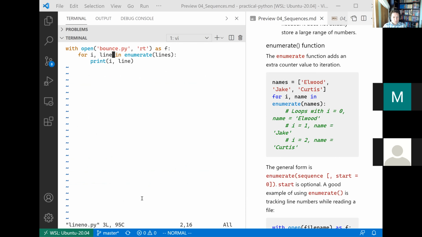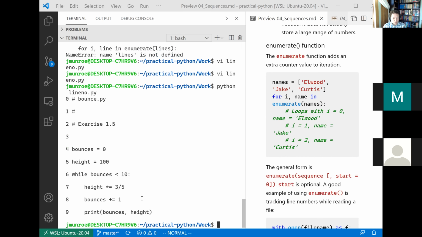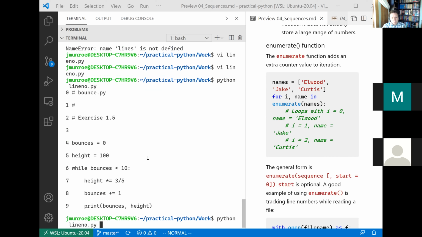Lines is not defined. Oh, it's not lines, is it? It's f. Python line no. There you go. So there's the first line, the second line, the third line, the fourth line, the fifth line. And you could play with this.